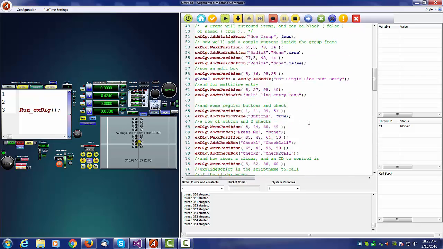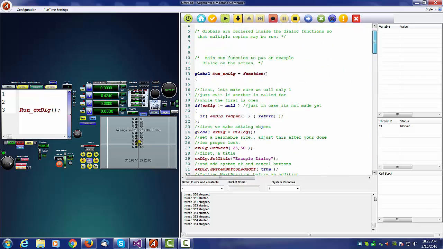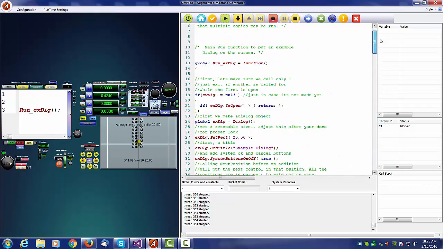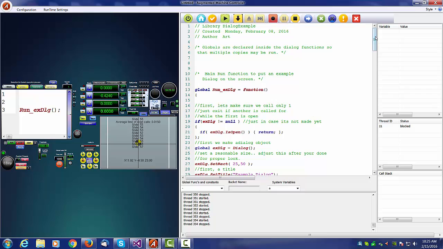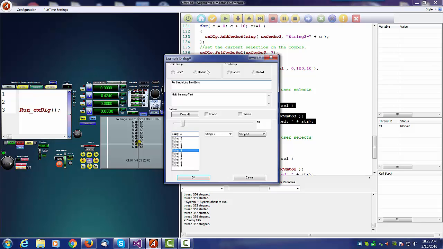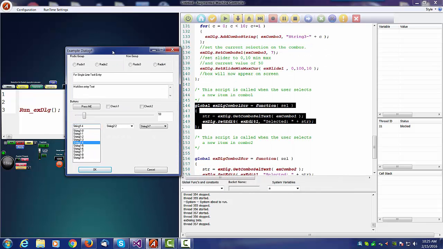That's it for this script. You can see it's very short. It's only 170 lines long, and probably 3/4 of those are comments. So you can literally create a dialogue which looks that complicated in like 5 minutes work if you get used to how to use the commands.